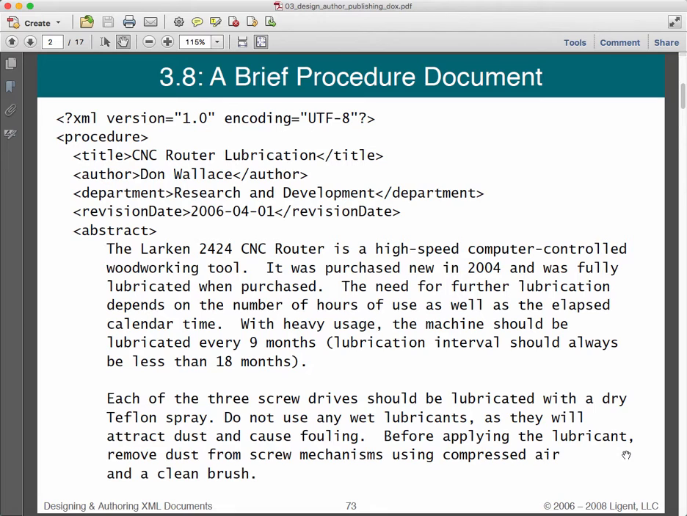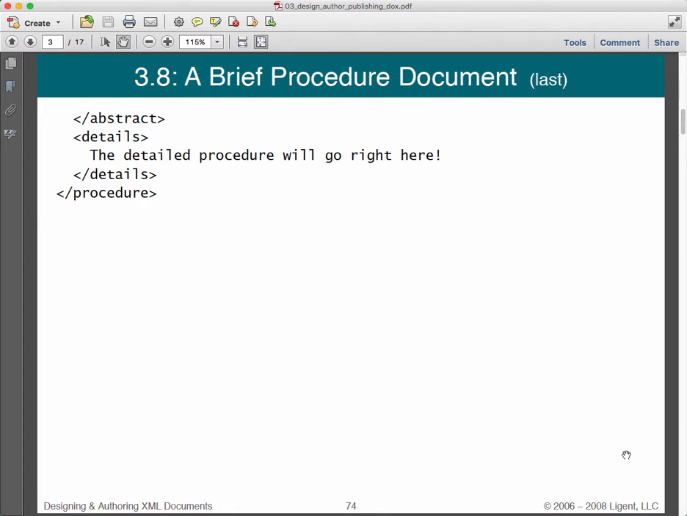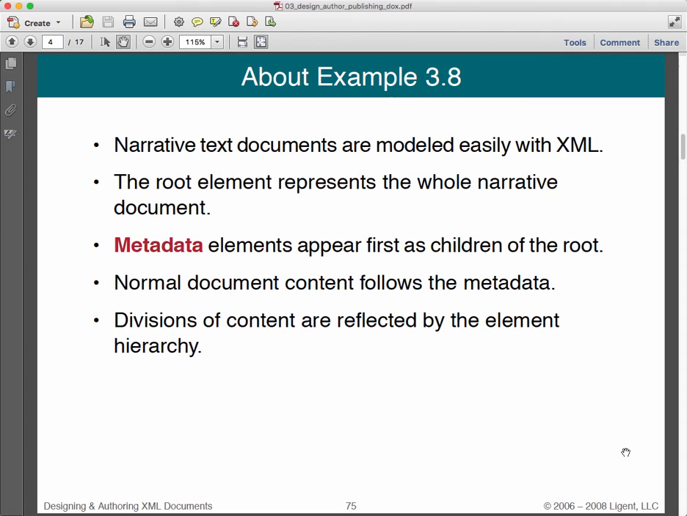And then moving on to slide 74, we're getting to the end here, and so we have the end tag for abstract. And then we have an element called details. And as you can see, we don't have all the content in there yet. We just have the sentence that says the detailed procedure will go right here. And then we have the end tag for details and the end tag for procedure, and we're done with the document. So let's go through the observations that we have about the document.